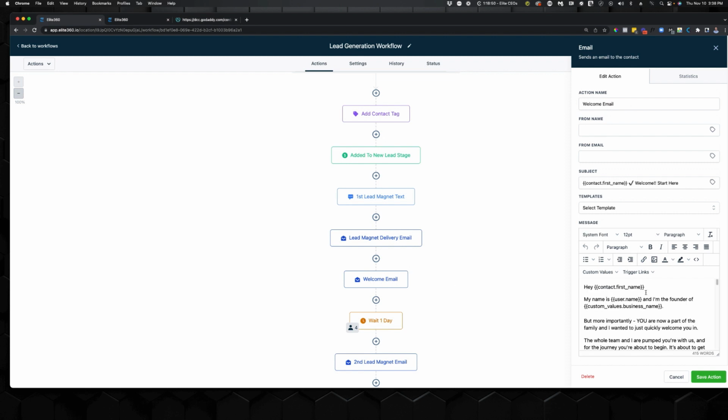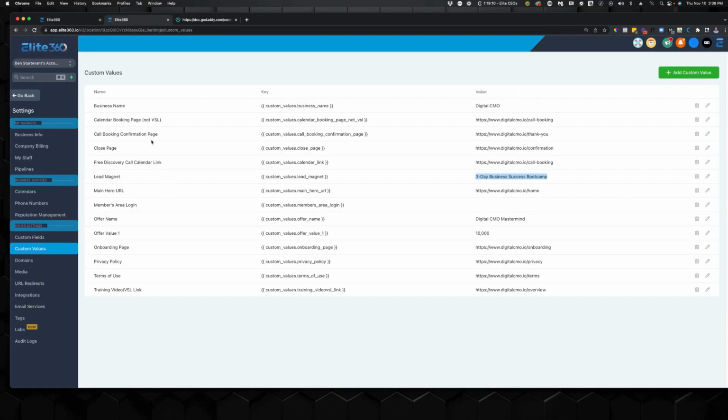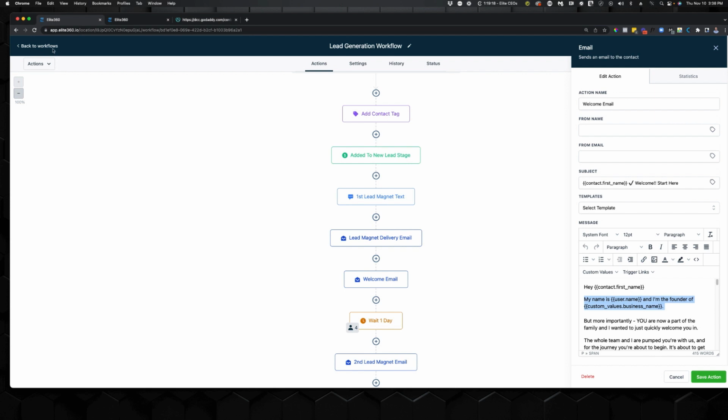The next email is going to be a welcome email that's going to automatically send. It's going to have the contact's first name. That's a value that's automatically added. It's going to say my name is, and it'll have my name, and then it'll have the custom business value name that we have in here, which is business name. Custom values business name should say digital CMO. Okay, so let's test. Let's go back and see.